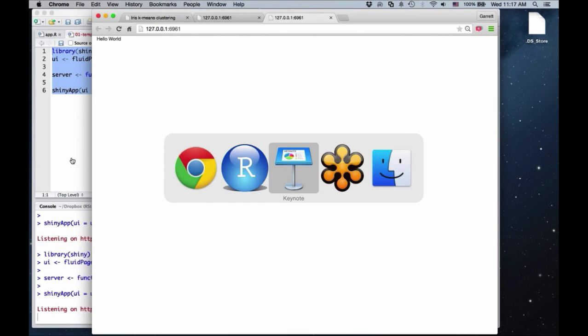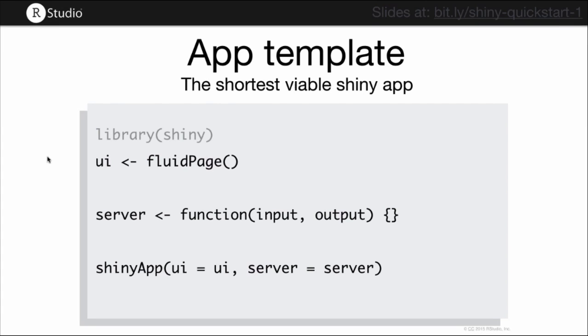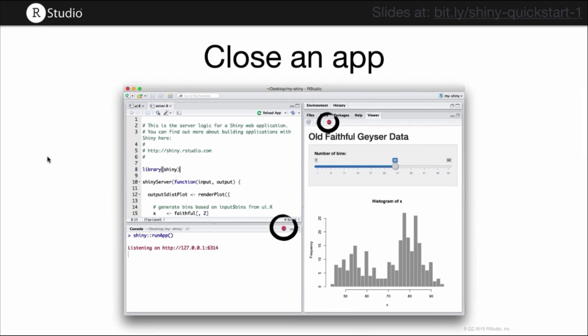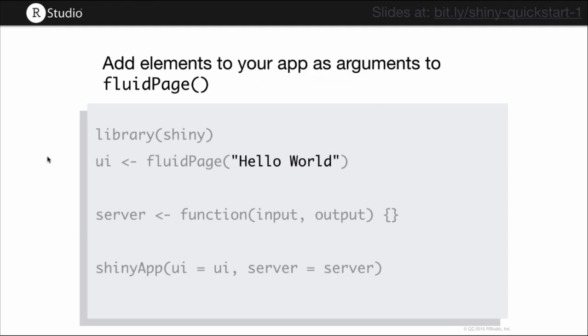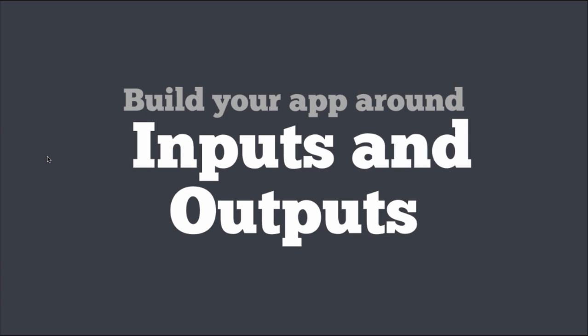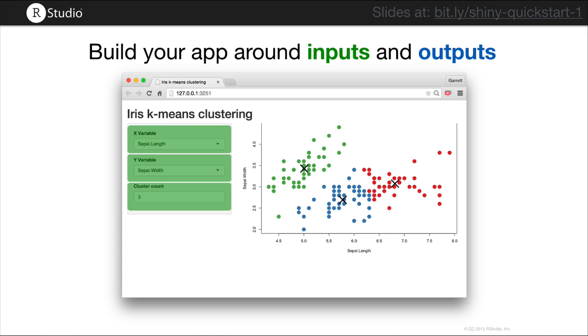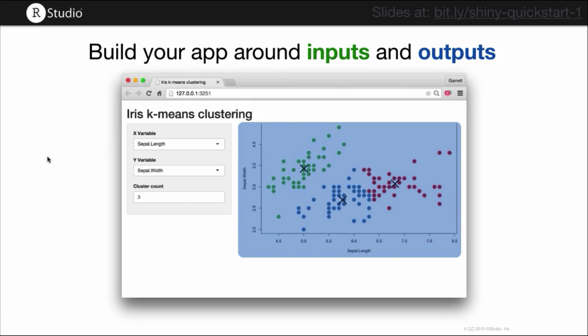Well, obviously we want to put more in our app than hello world, so let's take a look at how we should go about building out our app. You've seen the stop signs that stop our apps, and this is the code I just ran. As you build your Shiny apps, I urge you to think in terms of inputs and outputs. Inputs are things that your user can toggle or use to provide values to your app. In our app, we have 3 inputs, 3 drop-down menus that the user can use to select variables and the number of clusters. And then outputs would be the R objects that your user sees.